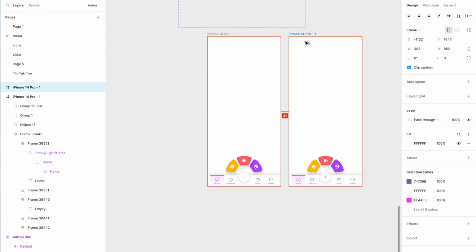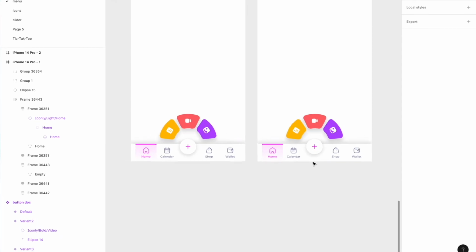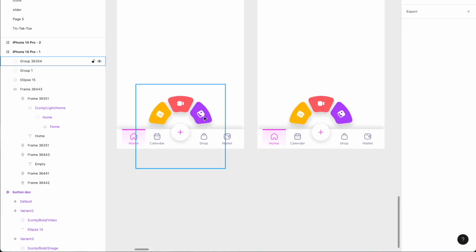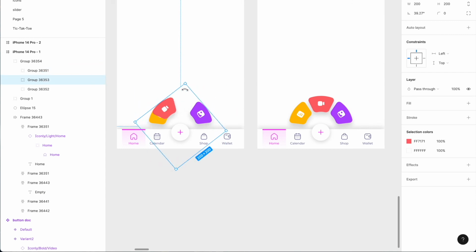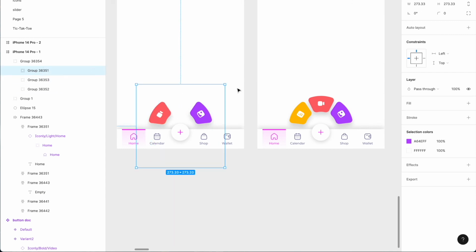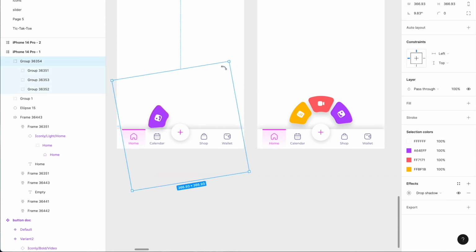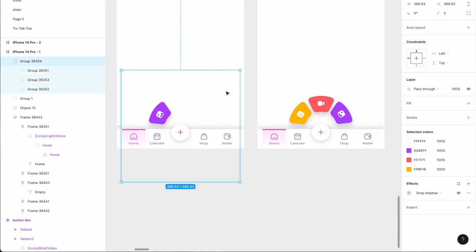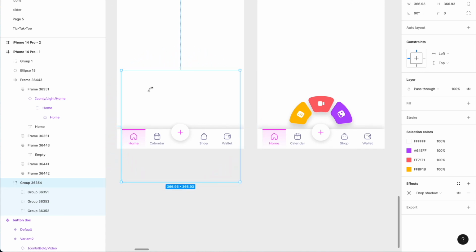Duplicate the frame. Rotate the inner grouped item on the left side, as shown in the video. Rotate the main grouped item on the left side and adjust the layer behind the navigation bar.